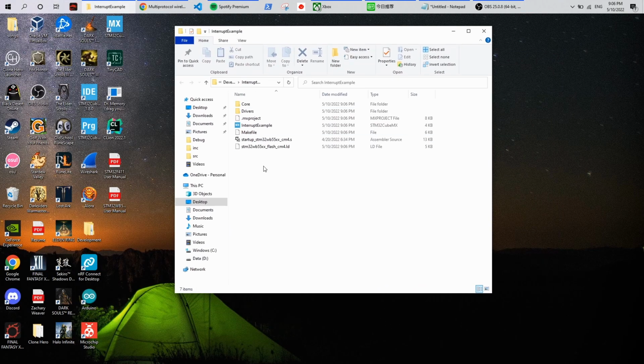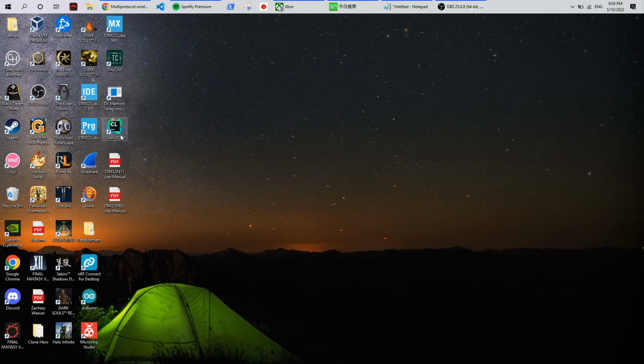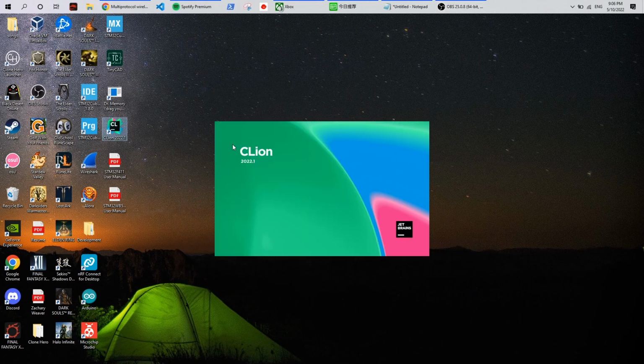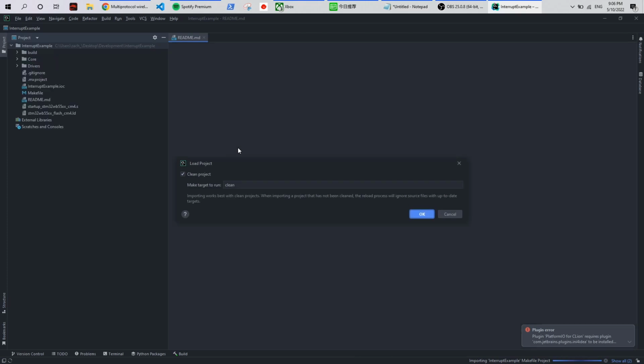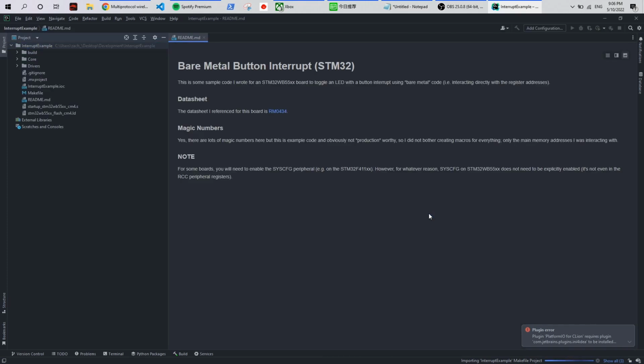So, generated the project. Now I got this folder. Let's just open this in CLion. And you can really use any editor. So you can use Visual Studio Code, you can use Sublime Text, CLion, or STM32 Cube IDE. Doesn't really matter.